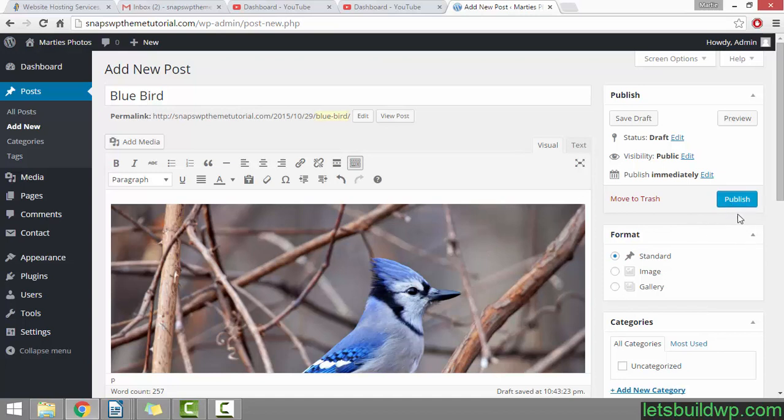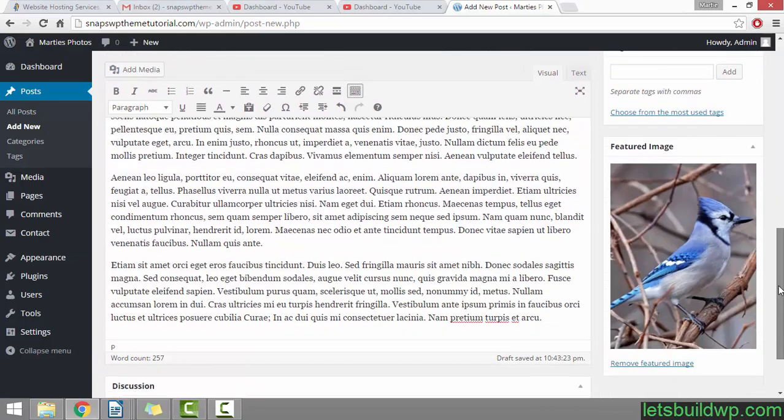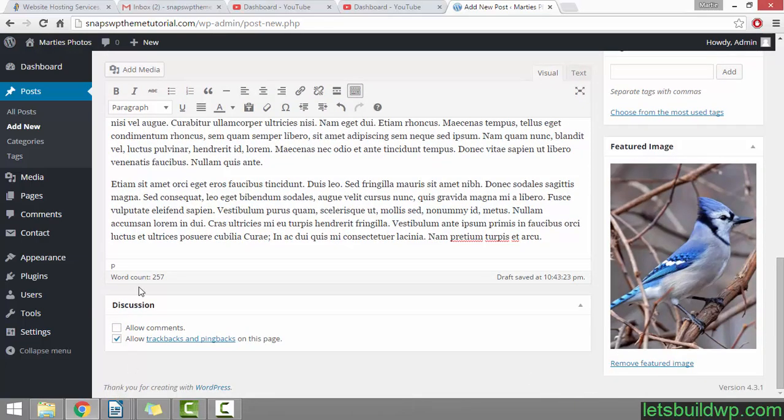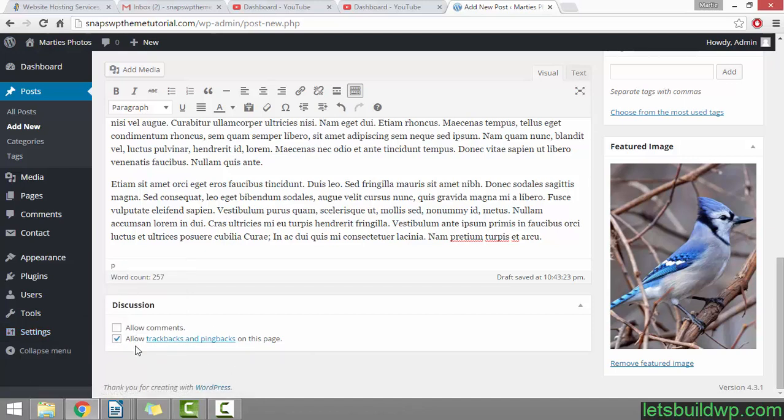But before we publish our post, you may have noticed that on the last image we didn't have a comments box underneath. To add the comments feature to our posts, we just need to click up at the top here where it says Screen Options, and then check the box beside where it says Discussion. Now if we scroll down to underneath the main content area, we'll see here it says Discussion, and there are two boxes, Allow Comments and Allow Trackbacks and Pingbacks. Just check both of these boxes.